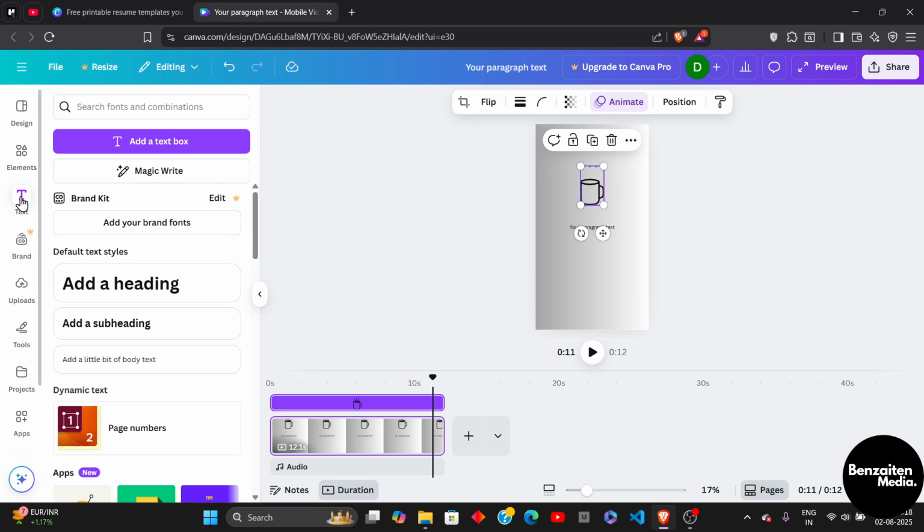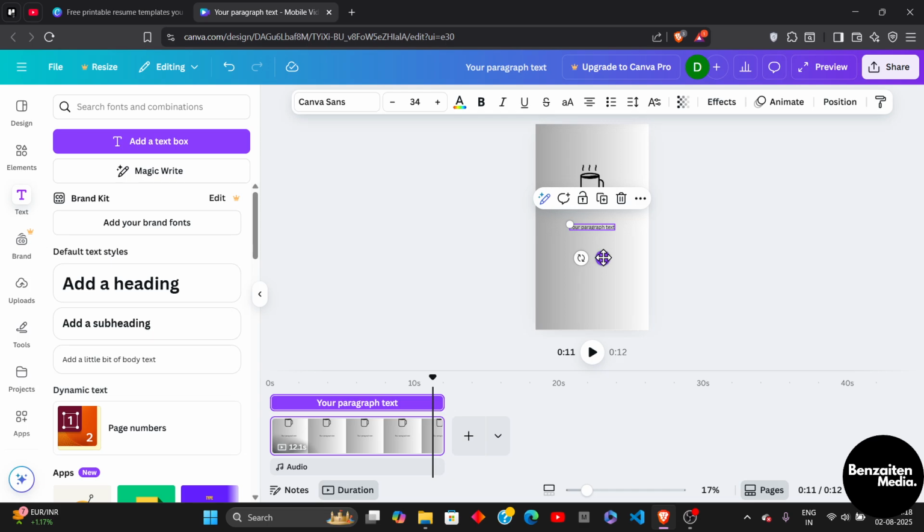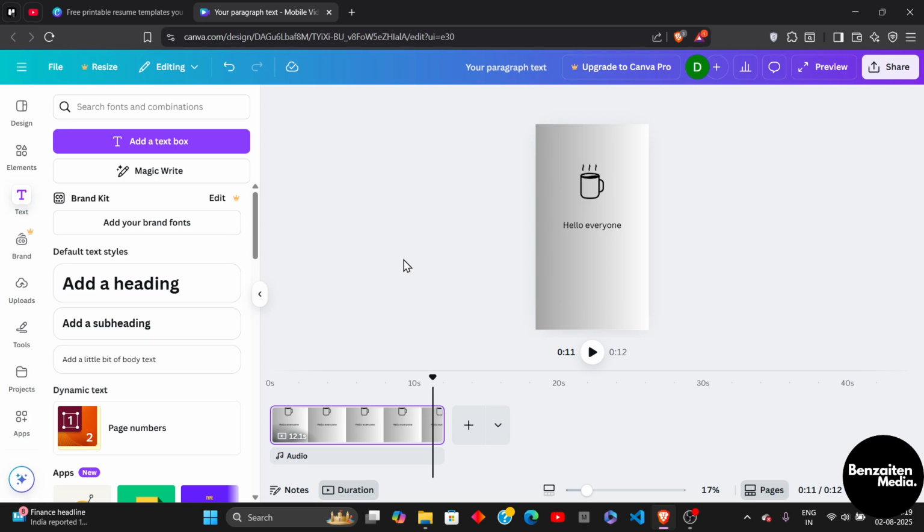To add a text, I'll click on text and then click on add a text box. After clicking here, you can see this is my text box. As you can see, this is my paragraph text, and I'll increase it furthermore to make it visible to you. As you can see, I have made it pretty big to at least make it visible. And I will write hello everyone, and hit enter. As you can see, my text has been placed and I can move it anywhere I want. And this is how you can animate the videos in Canva.